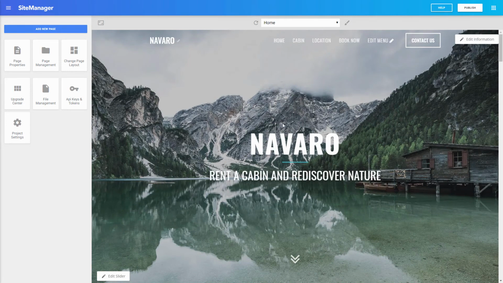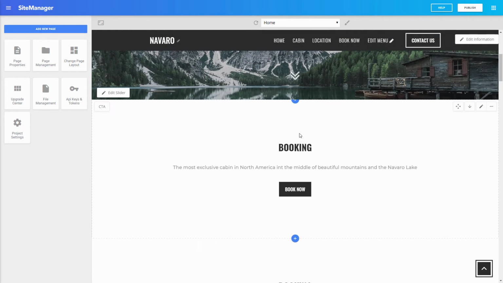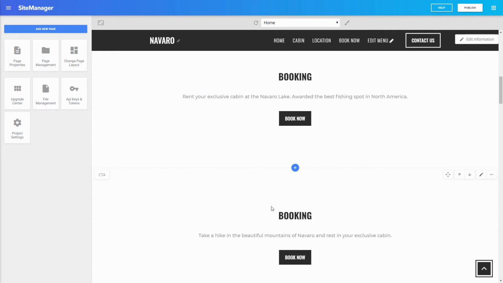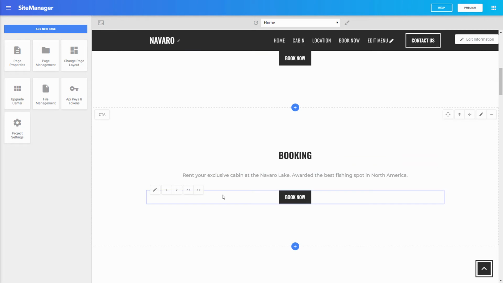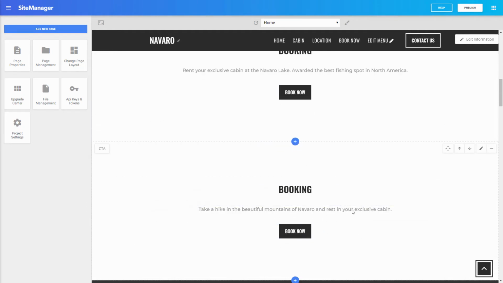We have already prepared the home page where we created 3 different call to actions, which are the same, but the content changes. So this is our generic call to action, where we ask the visitor to book the cabin at the lake. And here we have a different content where we talk about the cabins being the best fishing spot. So this is targeted toward fishermen. And this is a call to action that's more tailored towards hikers.